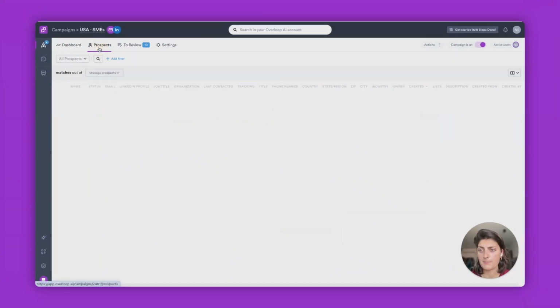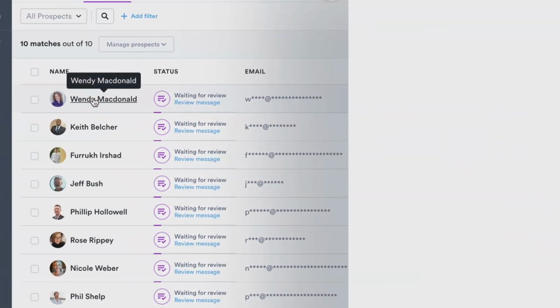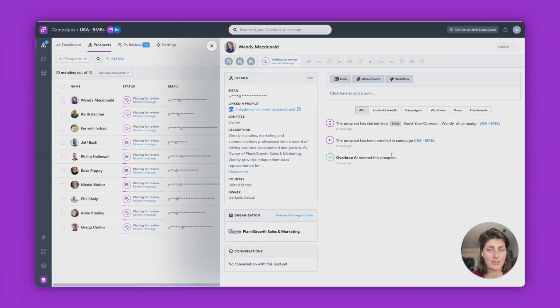First of all, the prospects. Here, every day, new prospects are coming in. In this case, I was targeting SMEs in California, mostly the owners, CEOs, etc. And this is also what you can see being reflected in the job titles. If I want to look into a prospect, I can simply click on Wendy's name here on the left, and I'll get her mini dashboard, let's say. There's some information about her here on the left, the organization that she works for.